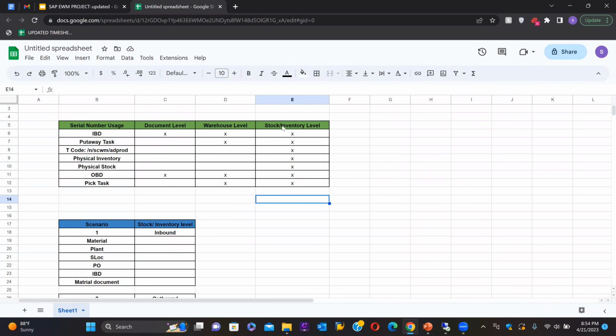And there are two more: document level and warehouse level. If I'm using the document level serial number profile, we'll only be able to see the serial numbers in inbound delivery in the PRDI screen and in outbound delivery in the PRDO screen. Other than that, in a business scenario or in any warehouse, you won't find any serial number. And if you're using warehouse level, you'll only see it in inbound delivery and when you're completing the put away task. And similarly, you will see it in outbound delivery and pick task.